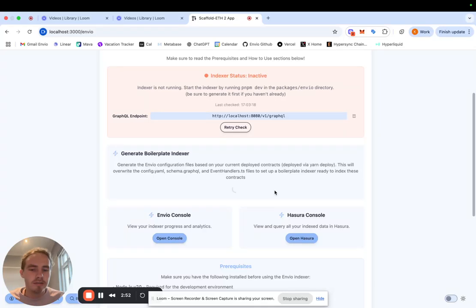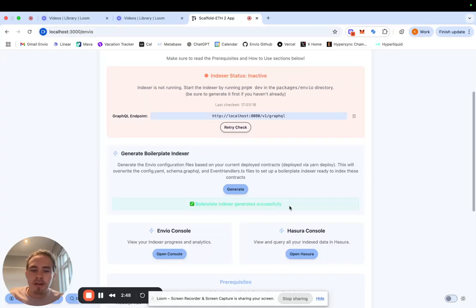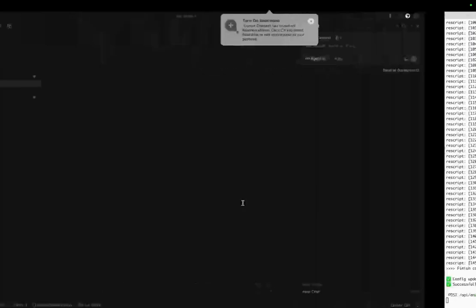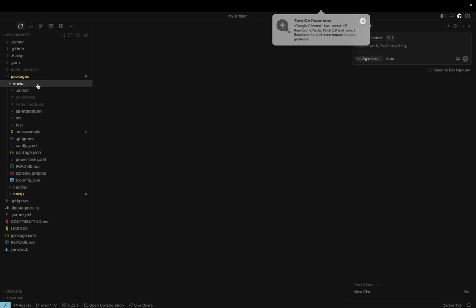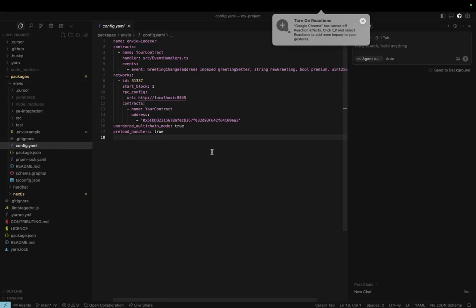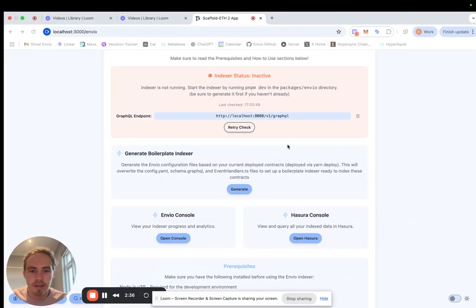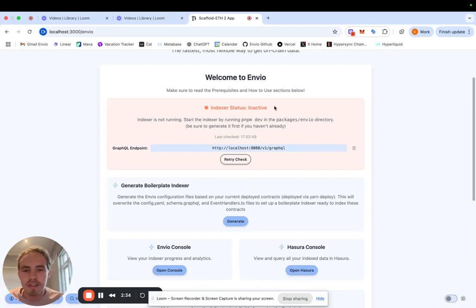We click generate. Should load for a second. Cool, we see it was successful, and if we go back here into the Envio folder, we can see that the config is set up to index that default contract. Awesome, okay.